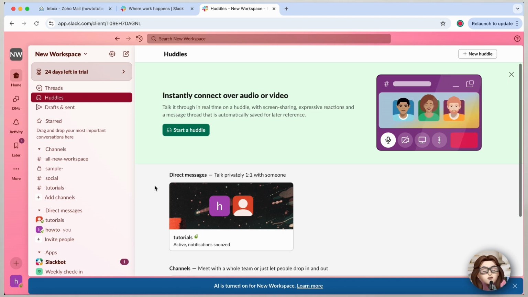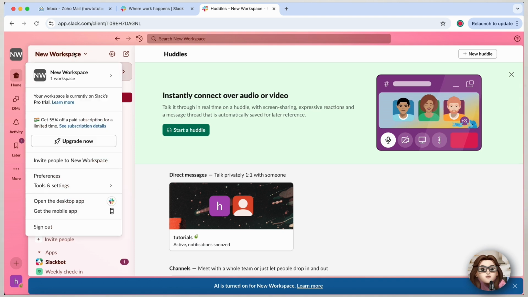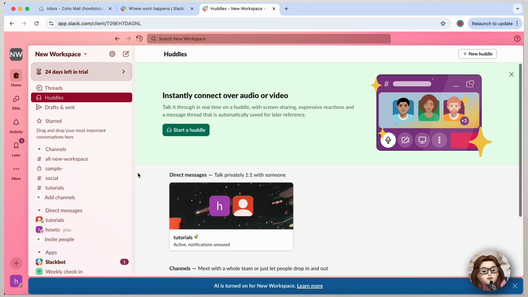Start by opening Slack on your desktop app or browser and log in with your email, Google or Apple account. Once you're inside, choose the workspace you want to add people to. Remember, a workspace is your team's central hub where all the collaboration happens.